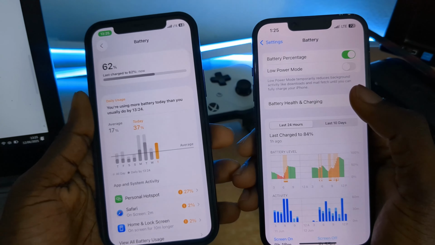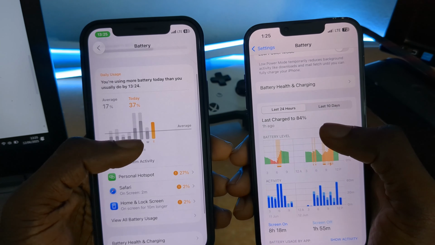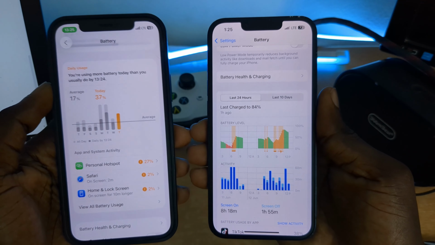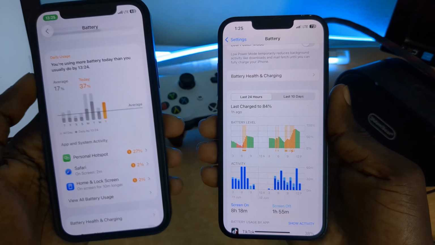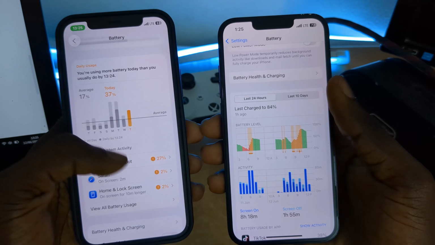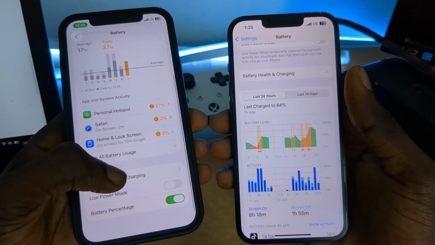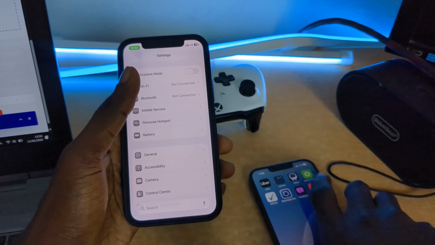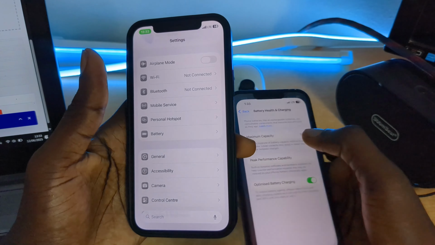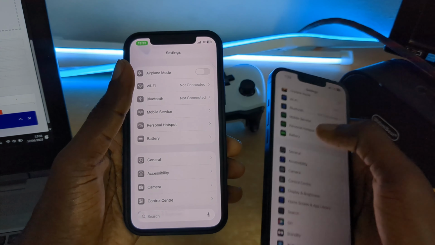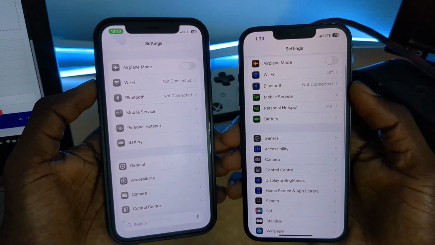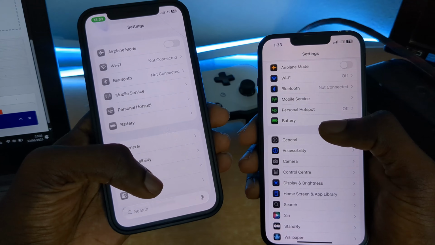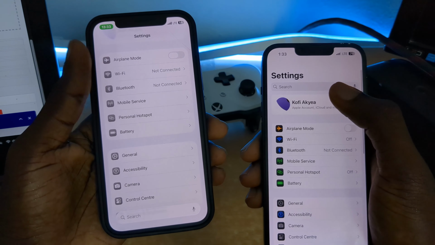The whole battery page has been redesigned. As you can see, it shows you your overall usage, and I think it looks much more clean and more refined on iOS 26 than iOS 18. The battery health and charge hasn't moved; it's still the same. Also, when you go to the settings, you can see it has a new design right here. It looks more refined, and your search is now at the bottom instead of all the way at the top.